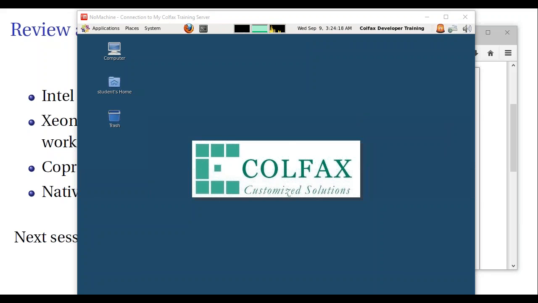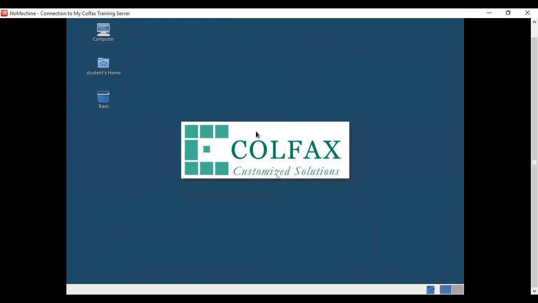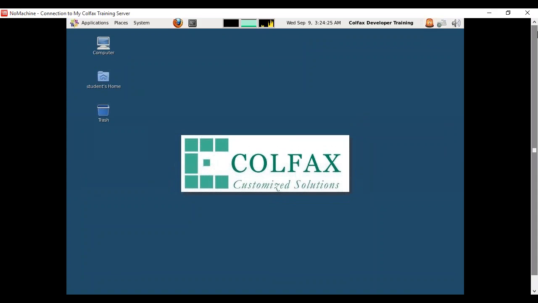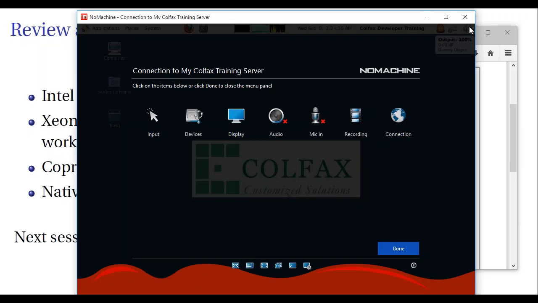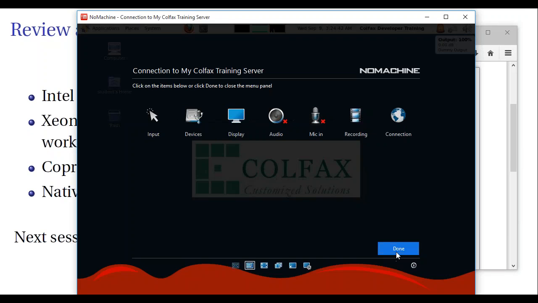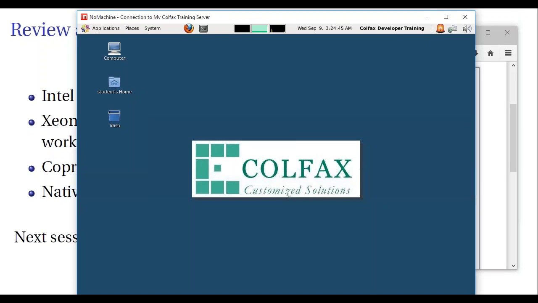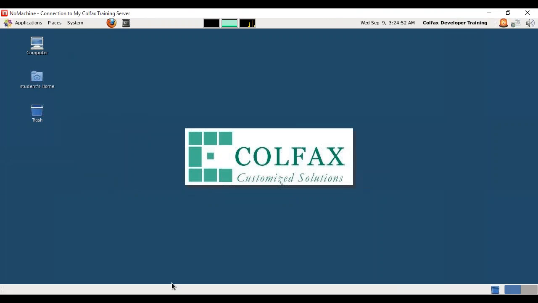Yes. Expand this to the full screen, and you will see that it's frozen. Not so good. So what you have to do is this one-time procedure. Mouse over the top right corner. Click. Go to display. Choose resize remote screen and click done, and done again. And now when I maximize, it resizes the remote screen, so hopefully you can see everything.